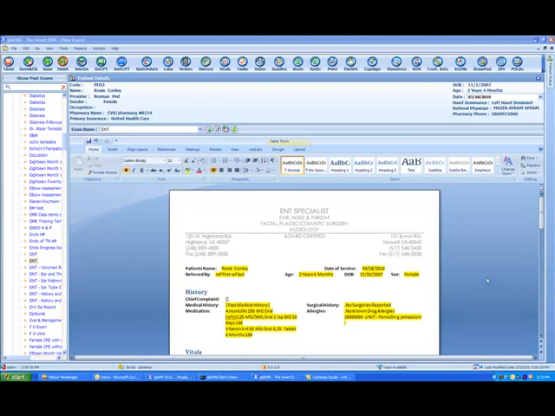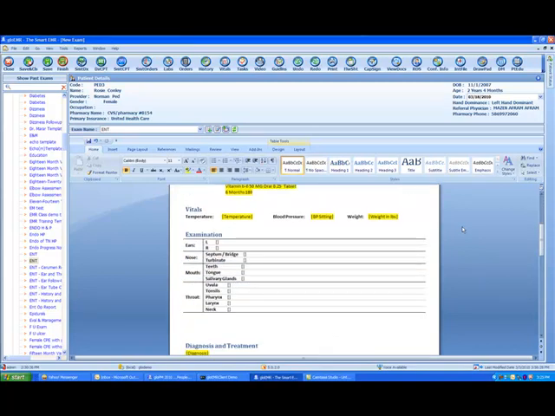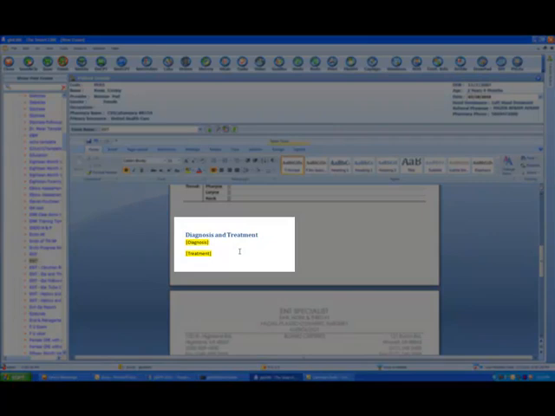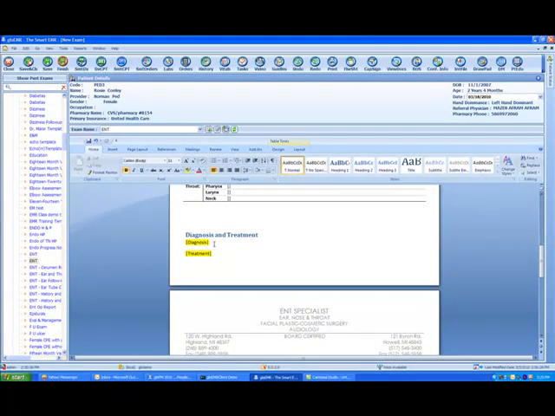If you notice, I'm on a patient's account inside a template called ENT Specialist. At the bottom of my template is a section called Diagnosis and Treatment, also commonly known as Assessment and Plan or Impression and Plan. The physicians need to diagnose a patient and determine what treatments they may be doing on a patient. These are set up as liquid links.